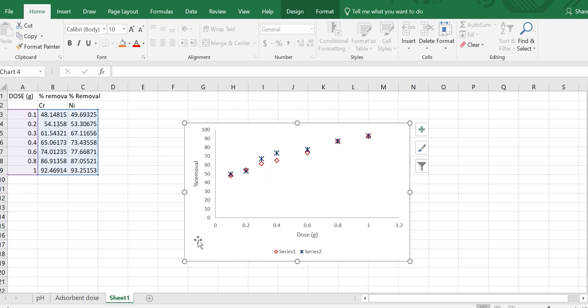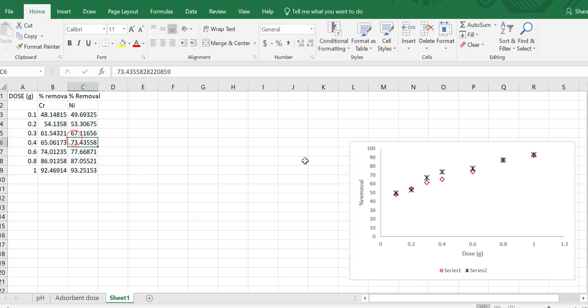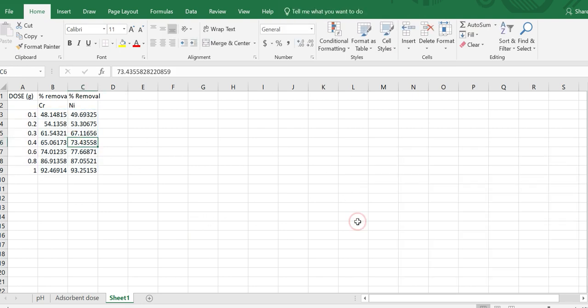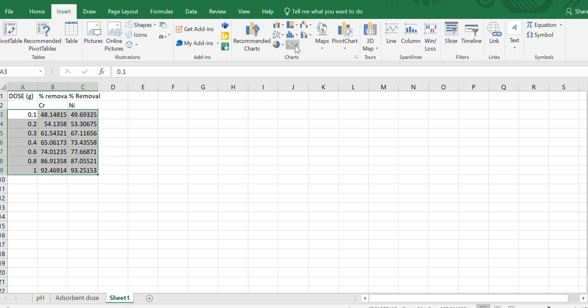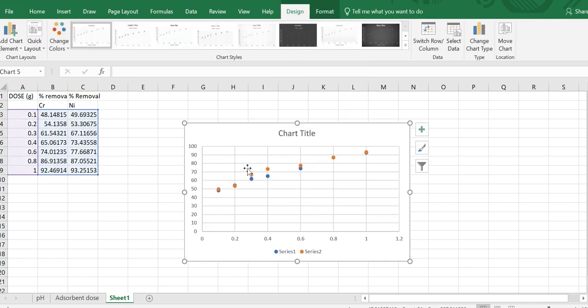So for plotting this type of graph, you just need to select your data. For example, if I remove this graph, and again, here is data that I need to plot on the x-axis, and this is the y-axis data. So first of all, I will select this data and then go to insert. Here you can see this point, that is a scattered plot. So you just select this scattered plot. Okay, so after selecting this plot, a plot will appear here just like this.